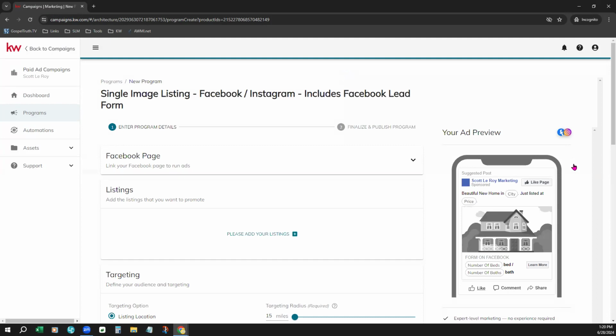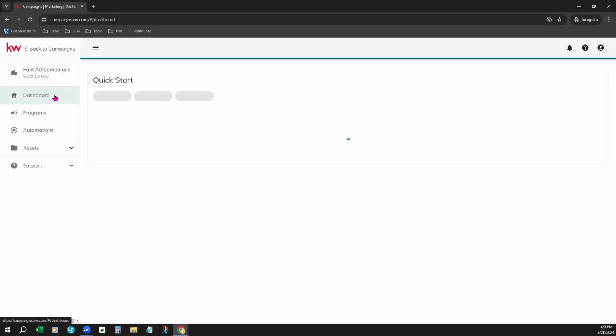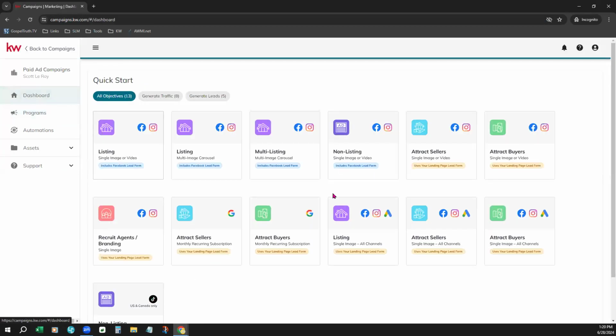Now it does automatically select the single image listing ad. If for some reason you don't want to do that particular ad for this listing, you can always just click on dashboard and choose one of the ads that you would like to do. Excuse me, I said programs, and that was wrong of me. So you don't have to use the particular one it opened for you. You can choose whichever one you want, but it saved you steps and brought you right back here instead of you having to navigate away from your opportunity and go into the campaigns tab.